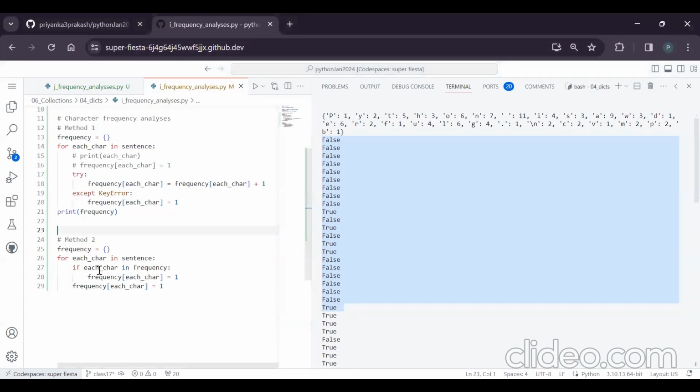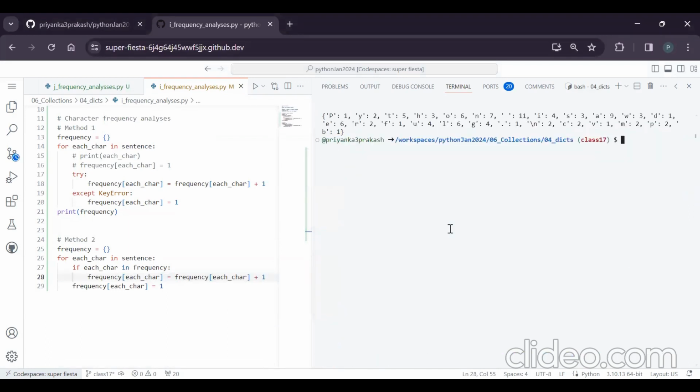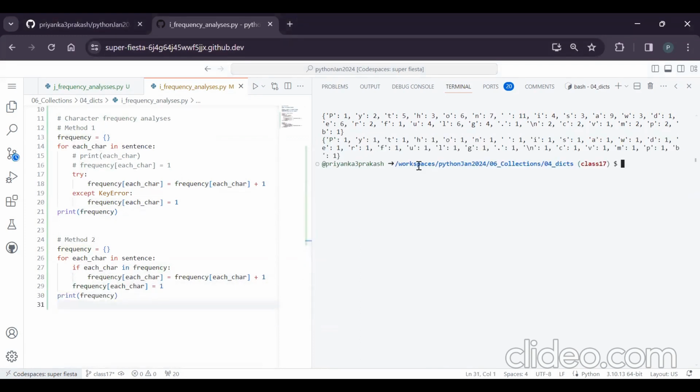Sure. So we can use this condition like this. Whenever the value is already there, you can use the existing value and increment it. So if I execute right now, you can notice that, oh, I am not printing the final result. So this time, if I print the final result, you can notice the difference.